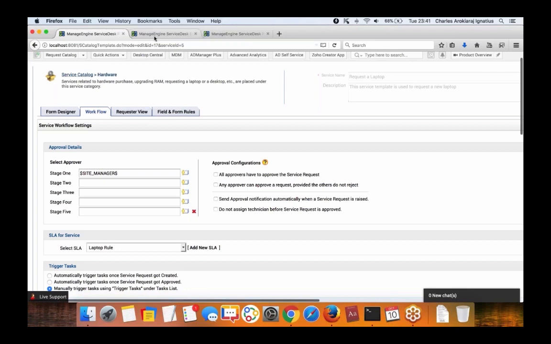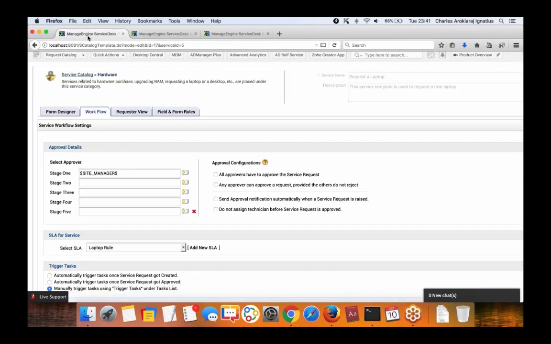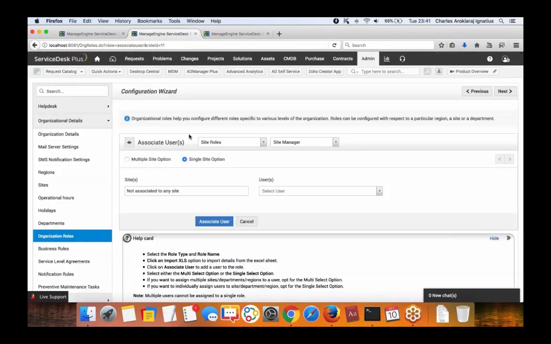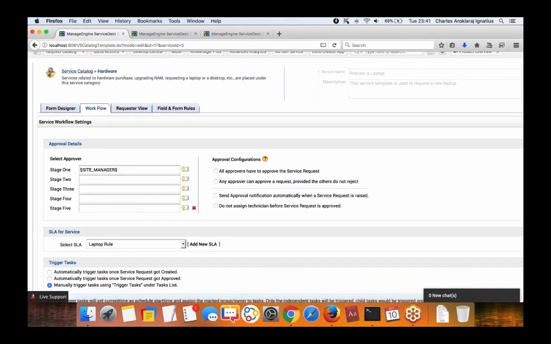Just assume the option is not available, what will you do? If organization roles is not available and you do not have an option to specify this configuration, in that scenario, you will have to create multiple templates, one for Melbourne, one for London, another for New York, so that the appropriate user can choose the particular template and they can submit the service request. So this can be avoided with the help of organization roles, which is available under the admin tab. So when an approval is being sent, the default configuration is that if any approver approves, the request will be considered as approved, or the stage will be considered as cleared.